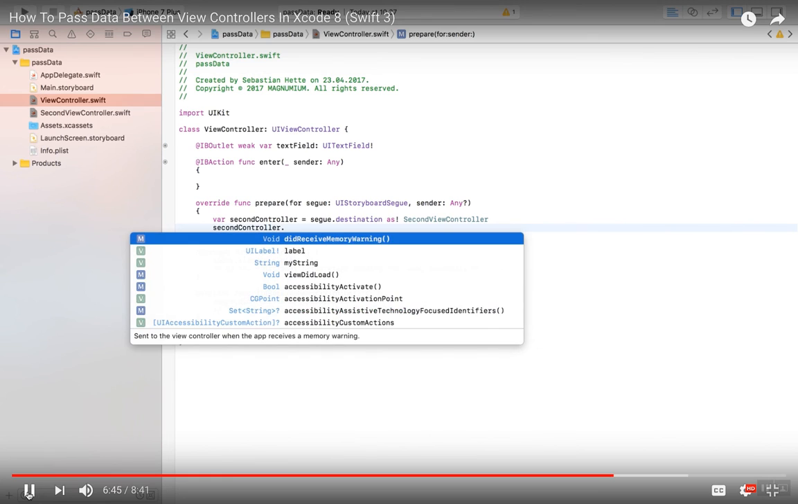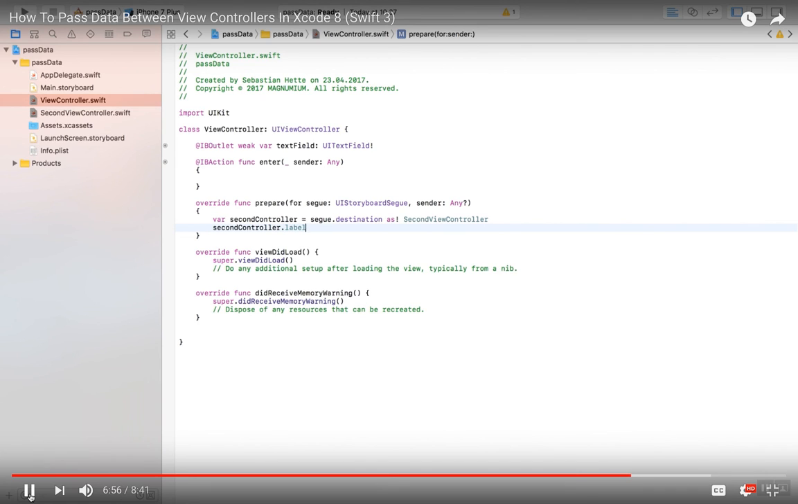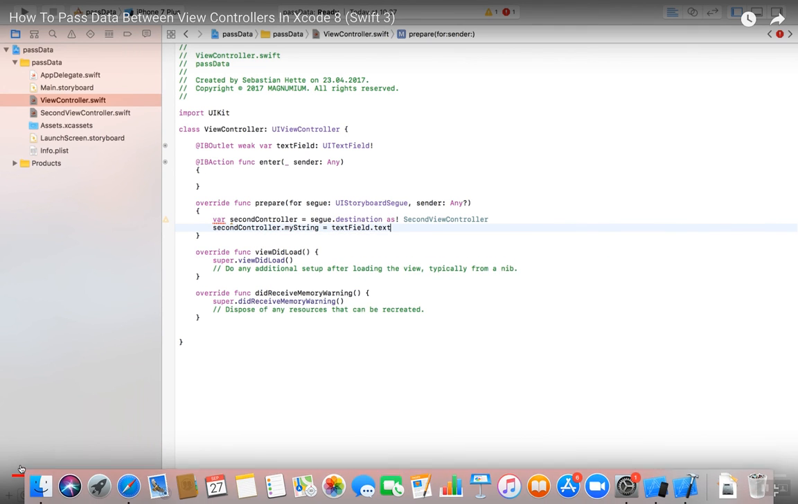Then dot, and here we have all of the elements that we have declared in our second view controller. One of them is, of course, my string. Now, it might be tempting to just say dot label, but because label isn't created yet on our storyboard, it is going to be equal to nil, and therefore you will run into a slight problem if you try to do it this way. So instead, we're going to say my string, which is the variable we declared, and then set that equal to the text field dot text, and that's all that is required.